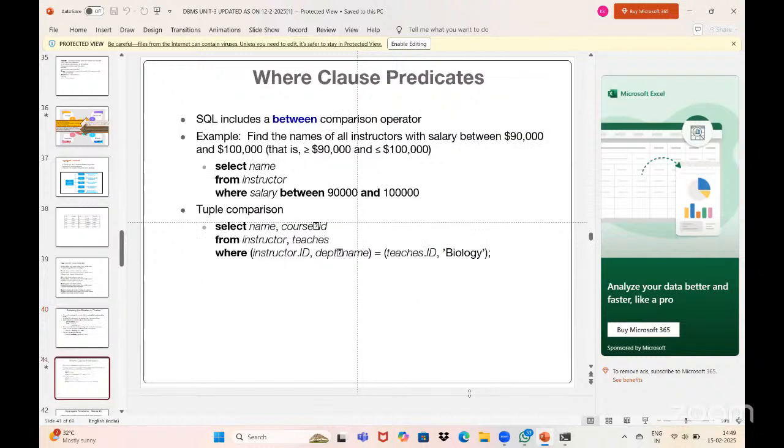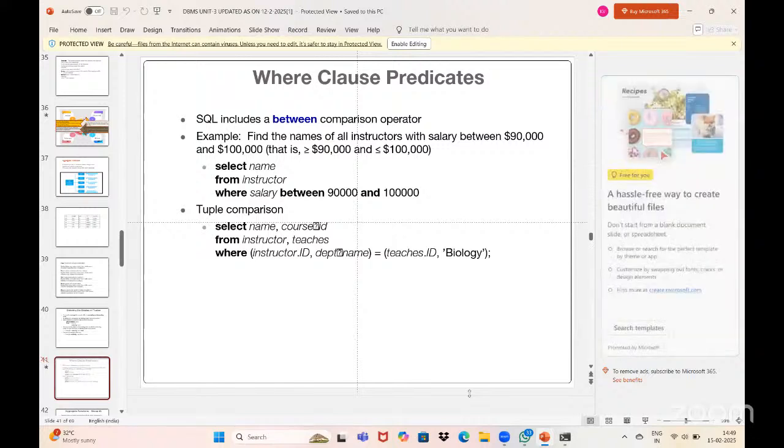Where clause. Till now we have used this where, yes or no? Like using the string operations, I have used the like operator, then I have used the where condition also. So where is used for conditions. Here it includes the between comparison operator also. For example, find the names of all instructors with salary between 90,000. What is the question here? Using the between operator, we can get the answer.